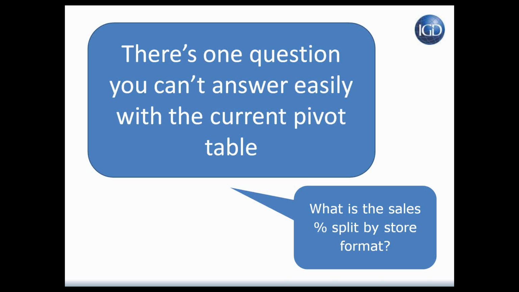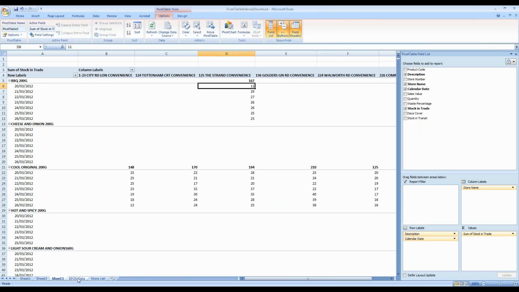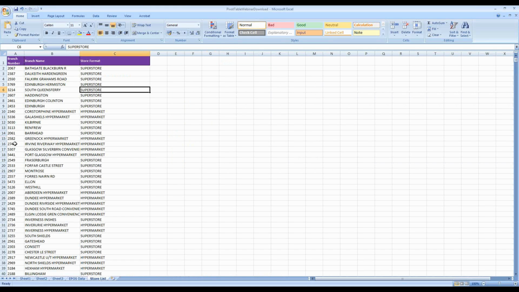So if you can go back to your Excel files and go back to the EPOS data tab, you should be back where your product code, description and all the different fields are. We're going to add an extra column in here that says store format, and you'll see within that Excel document that there is also a tab called store list. If you have a quick look in there, you'll see we've got the store number, the store name, and the type of store format that it is.